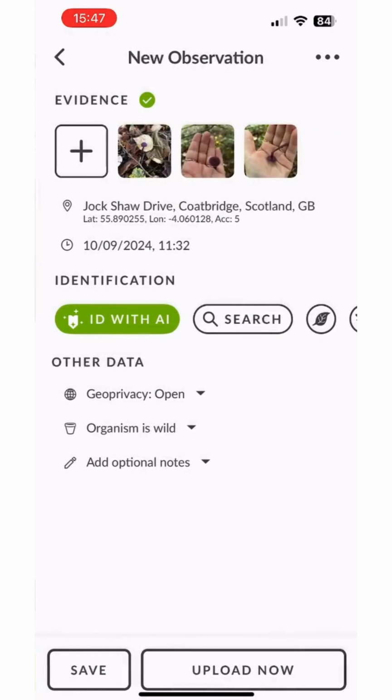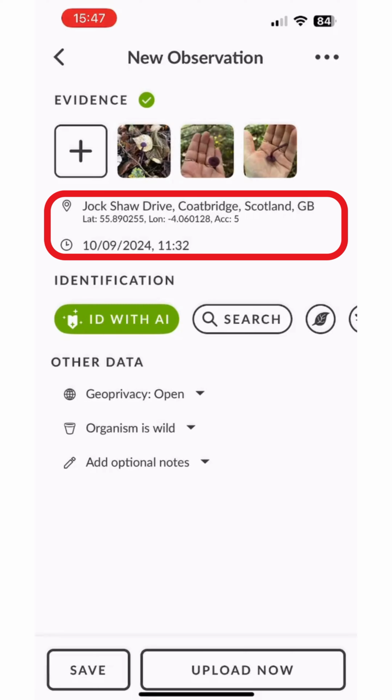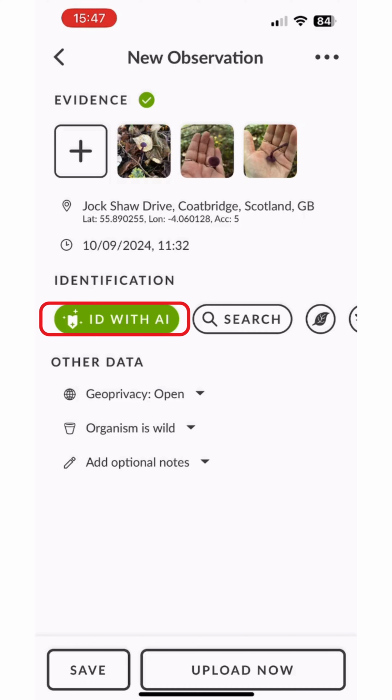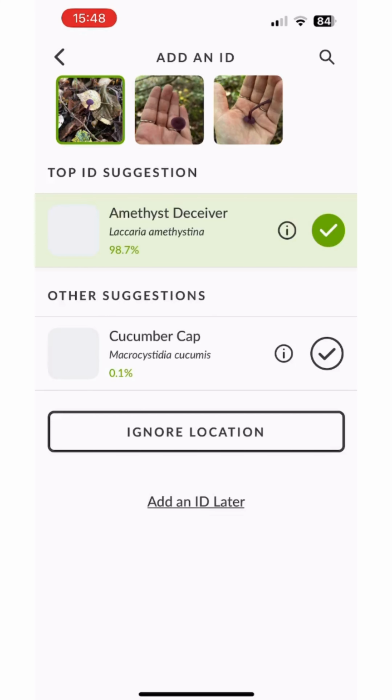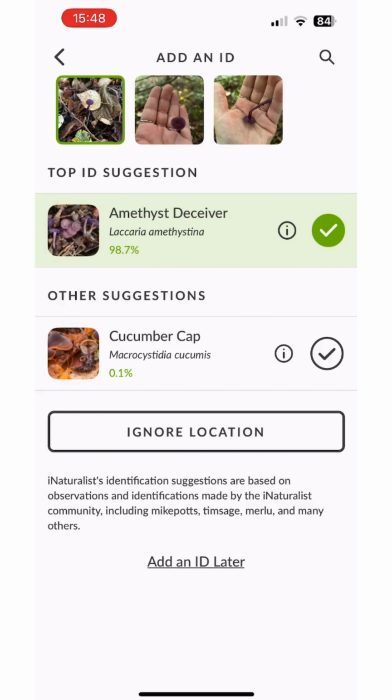If you have given iNaturalist permission to access geodata associated with uploaded photos, then some sections of the observation will be completed automatically, such as the location, time, and date. Select the ID with AI button, and this will suggest identifications with a high percentage match to your uploaded images.